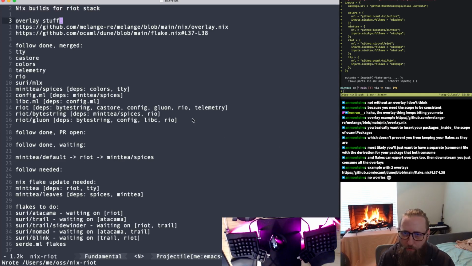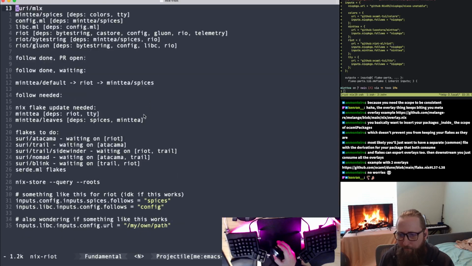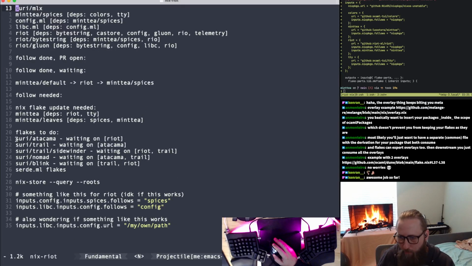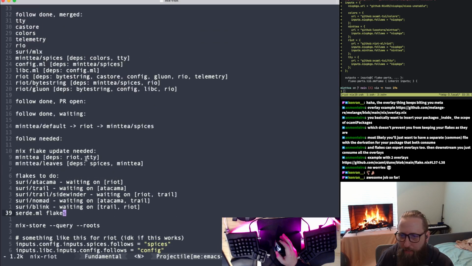If you're doing it from a development perspective and you want to depend on multiple versions of local packages, you might run into some issues. But outside of that, you should actually be good to go. So all that's left without weird workarounds is the Surrey stuff and the Serde stuff. So that would be kind of like the next step.